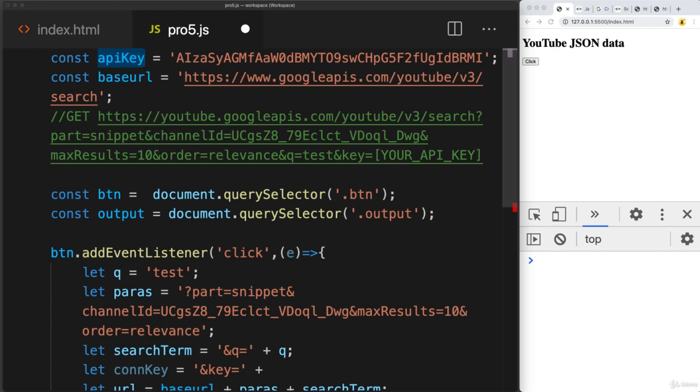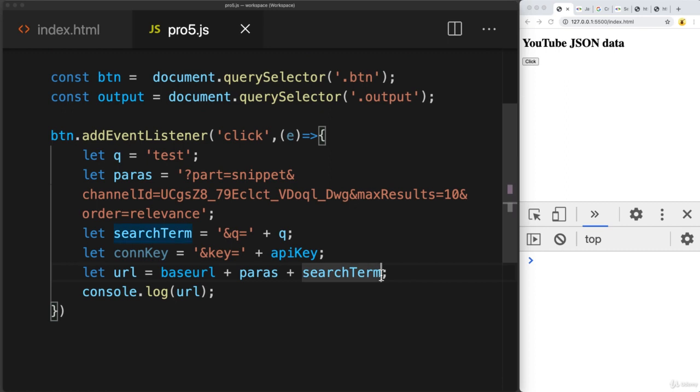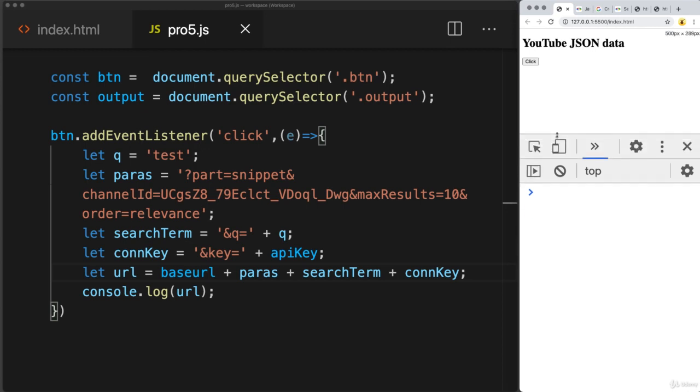And this is the one that we copied from the Google Cloud Console. So add all of this together. So get the key there. And of course, you can customize this as needed, depending on what you want to return back as the results.